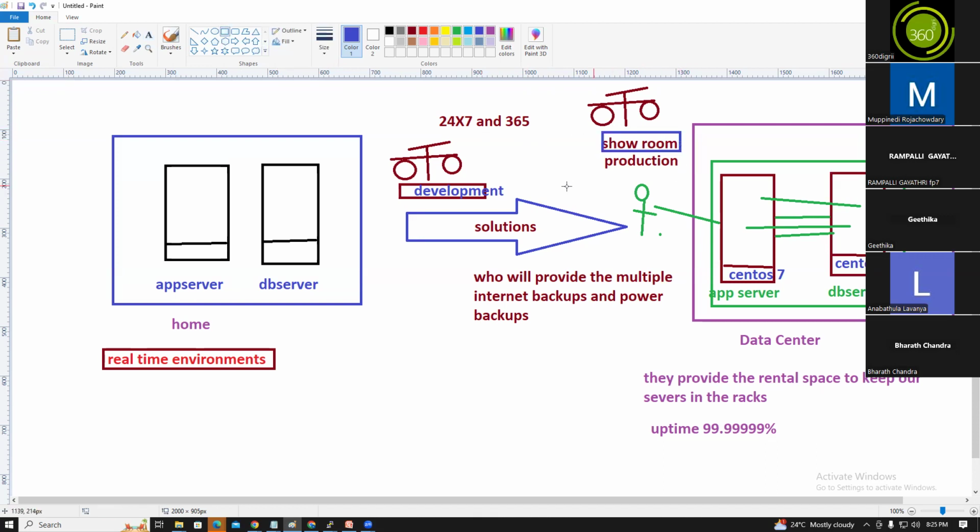So after development, we need to test it, right? Once we build the application, we need to test it. For example, they will provide mileage, say 100 kilometers per liter, and brakes, accelerators, everything will be tested. So this is in the testing environment.